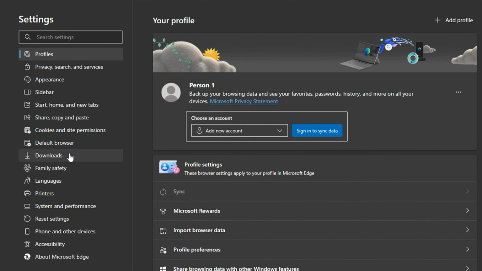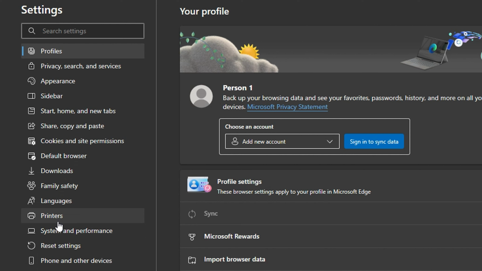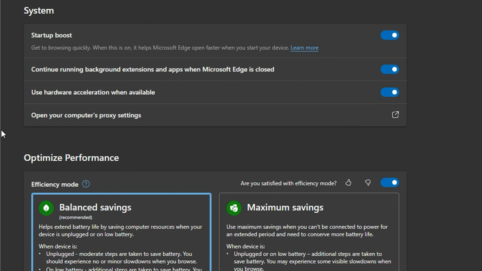Now once you have the settings open up, guys, on the left hand side you want to go to system and performance, and then there are a few options at the top. Now where you have continue running background extensions and apps when Microsoft Edge is closed, go ahead and turn this off. And where you have use hardware acceleration when available, you want to leave that on, and of course you want to have startup boost on.